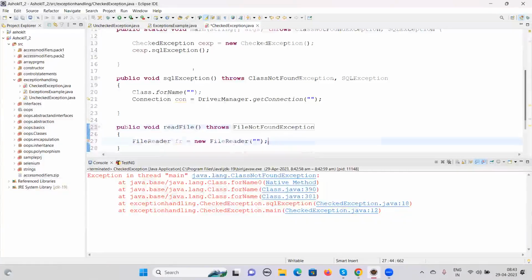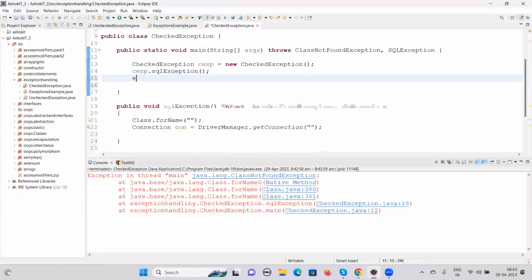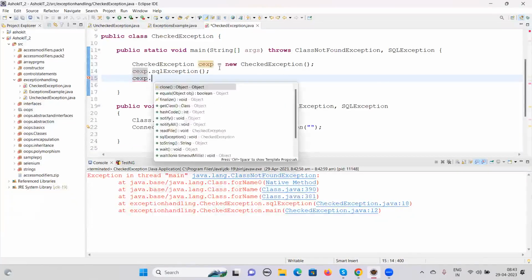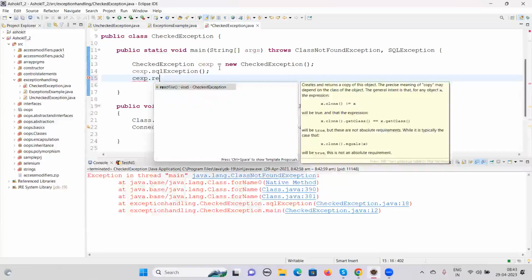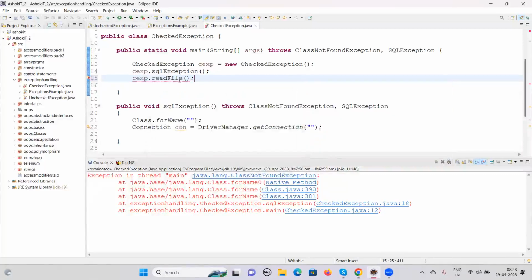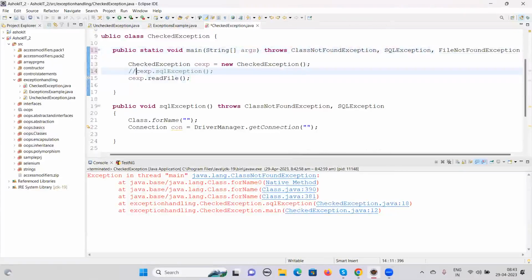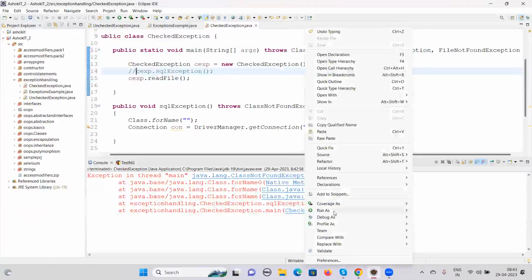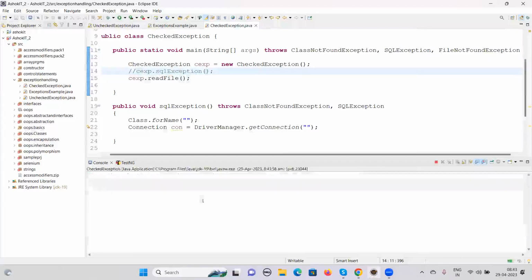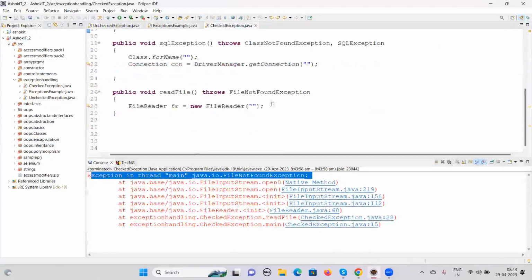FileNotFoundException. Now if I try to call this readFile method, it is also going to throw this exception. What is that exception? FileNotFoundException. You see, because this file is not there, there is no file. So there is no file, it's called an empty string.